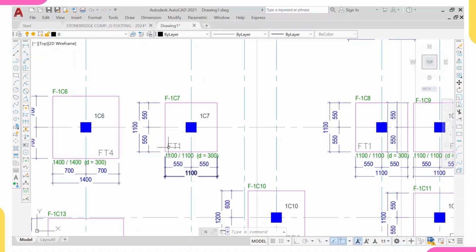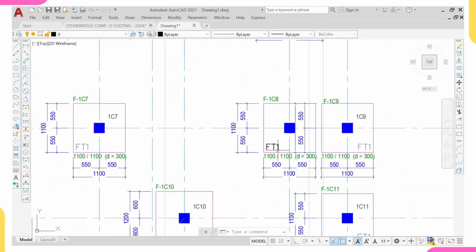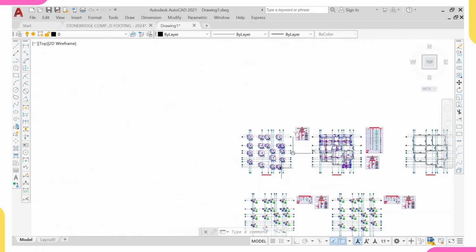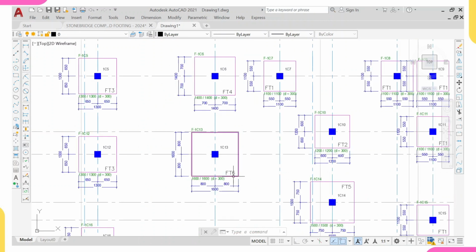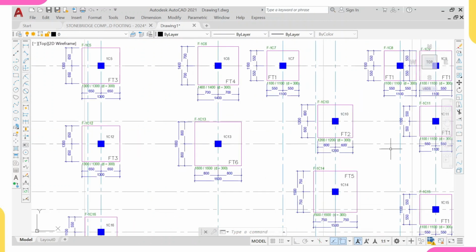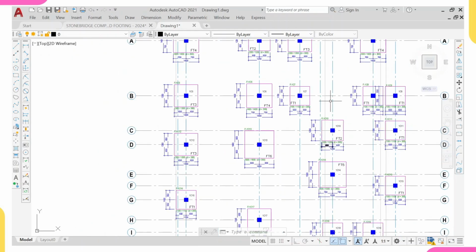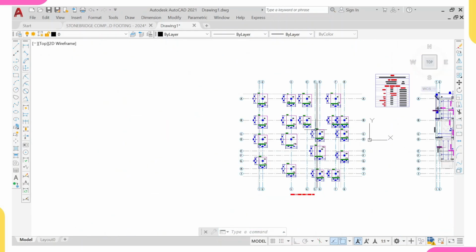So this one, 1100 by 1100, they are the same, so we group them as footing 1. So what I'll come here, we have from footing 1 to footing 6. Footing 1 is 1100 by 1100, footing 2 is 1200, while footing 3 is 1300, and so on to footing 6.